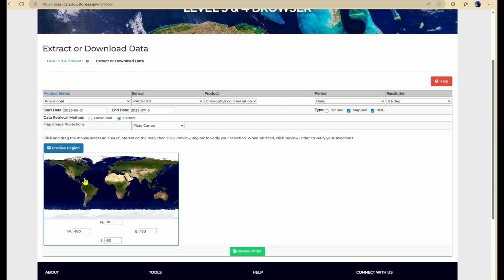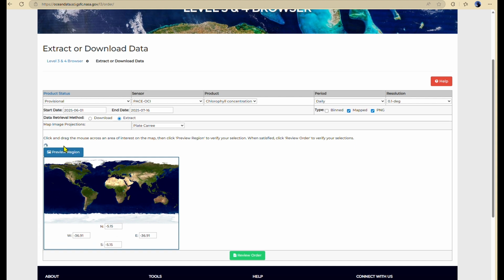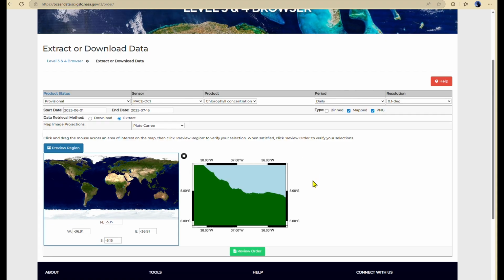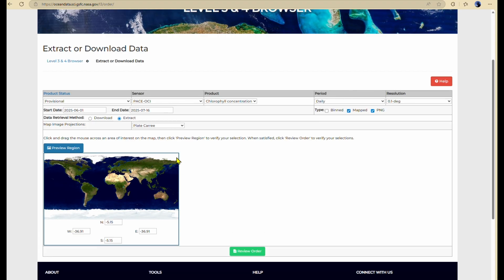And from there, on this map, you can select your area of interest. Let's say that basically the same area that we just saw. You click on preview region. Sometimes you have to click twice or 3 times, and eventually you'll see. Now, I'm not satisfied with this one. I can just delete this one. And let's say that I want to select a different one.